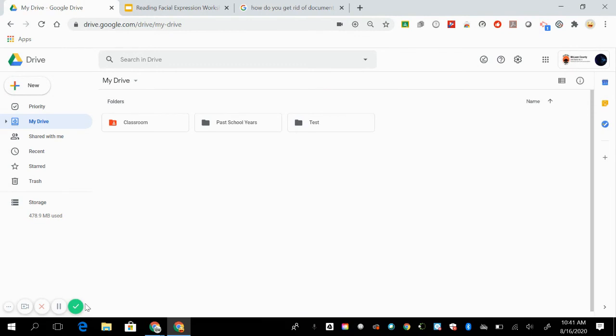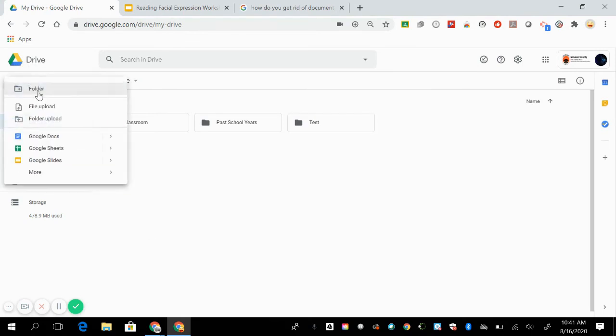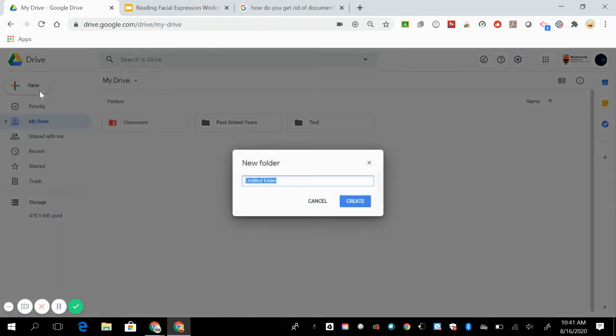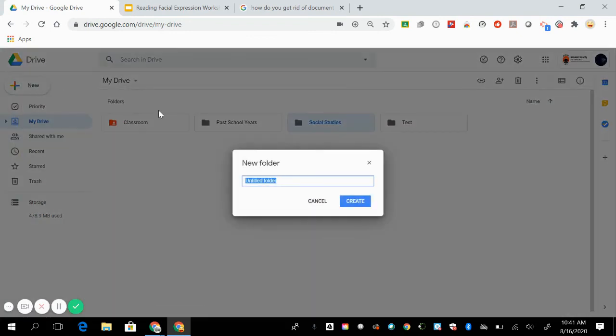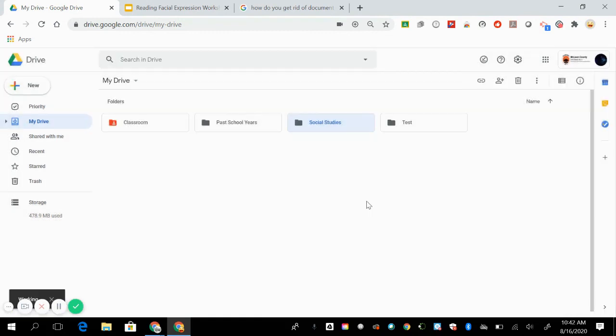I highly recommend at the beginning of the year that you create folders for each of the classes that you're in. In order to do that, we want to go up to the New, click on New, and go to Folder. It'll ask you to name it. So I'm going to go ahead and rename this Social Studies. I'm also going to hit New again and add a Science folder. And I'm going to create folders for each of the rest of the classes that I have.